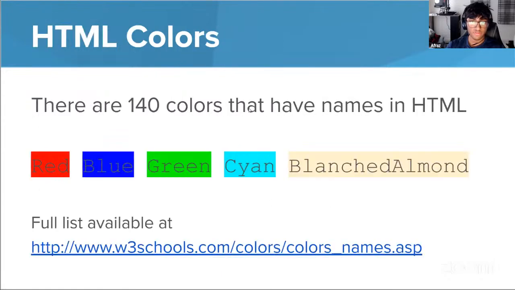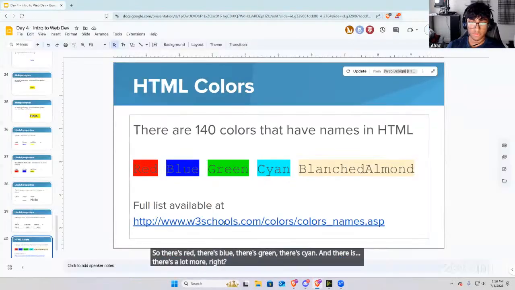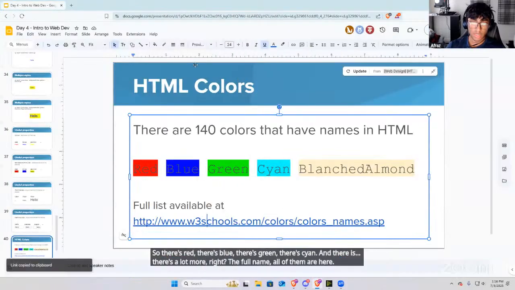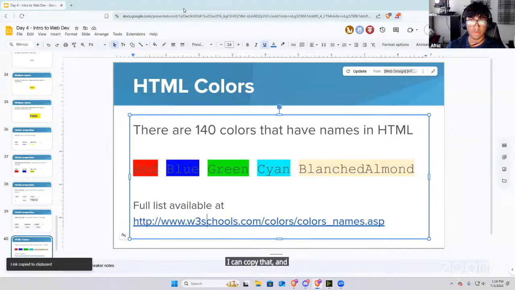And there are 140 colors that have names in HTML, right? So there's red, there's blue, there's green, there's cyan, and there's a lot more, right? The full name, all of them are here. I can copy that and then put that in the chat for anyone that's curious. But there are a lot of colors.